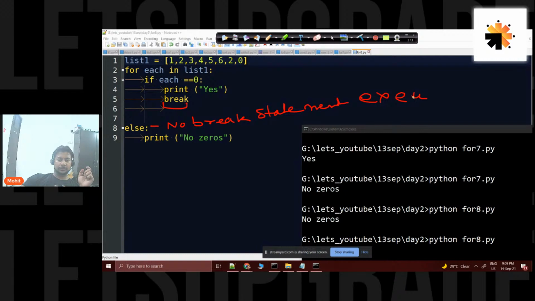So I'm just writing the execution. If there is no break statement execution, in that condition the interpreter will execute the else block. I hope you're getting the sense. Else can come with the for loop, else can come with the try statement. Else is just a complementary part. It can come with for loop, if, try statement.